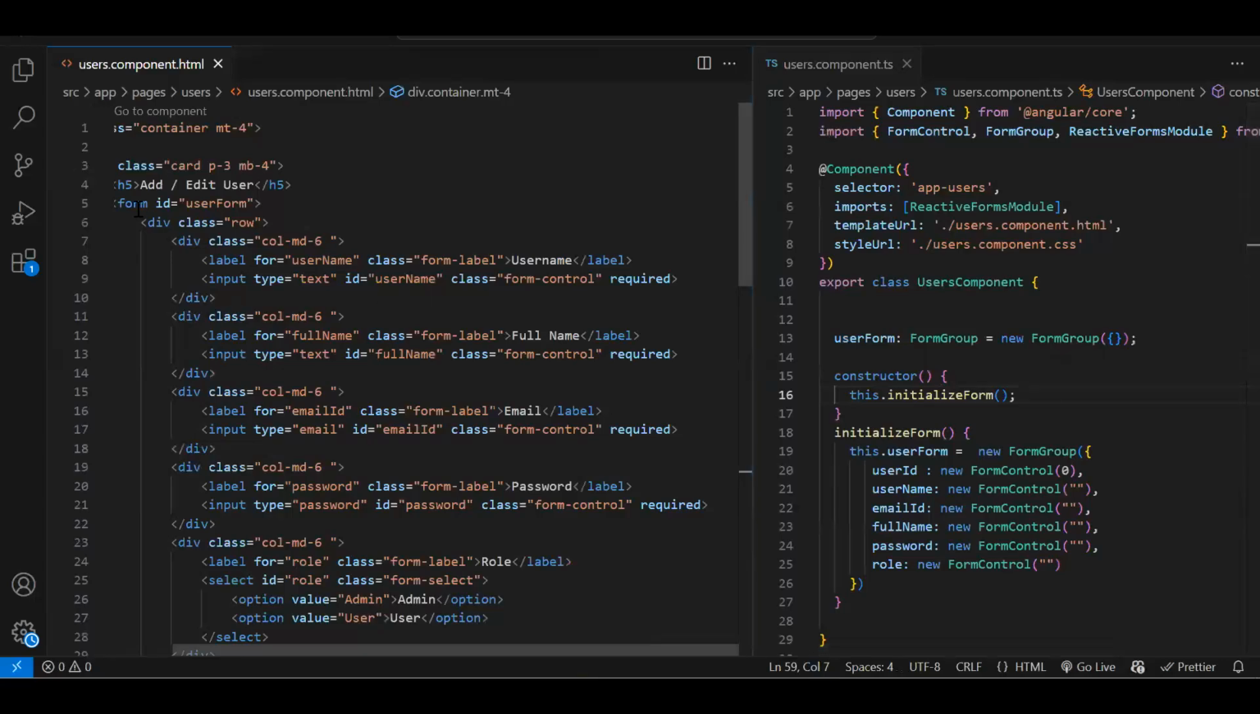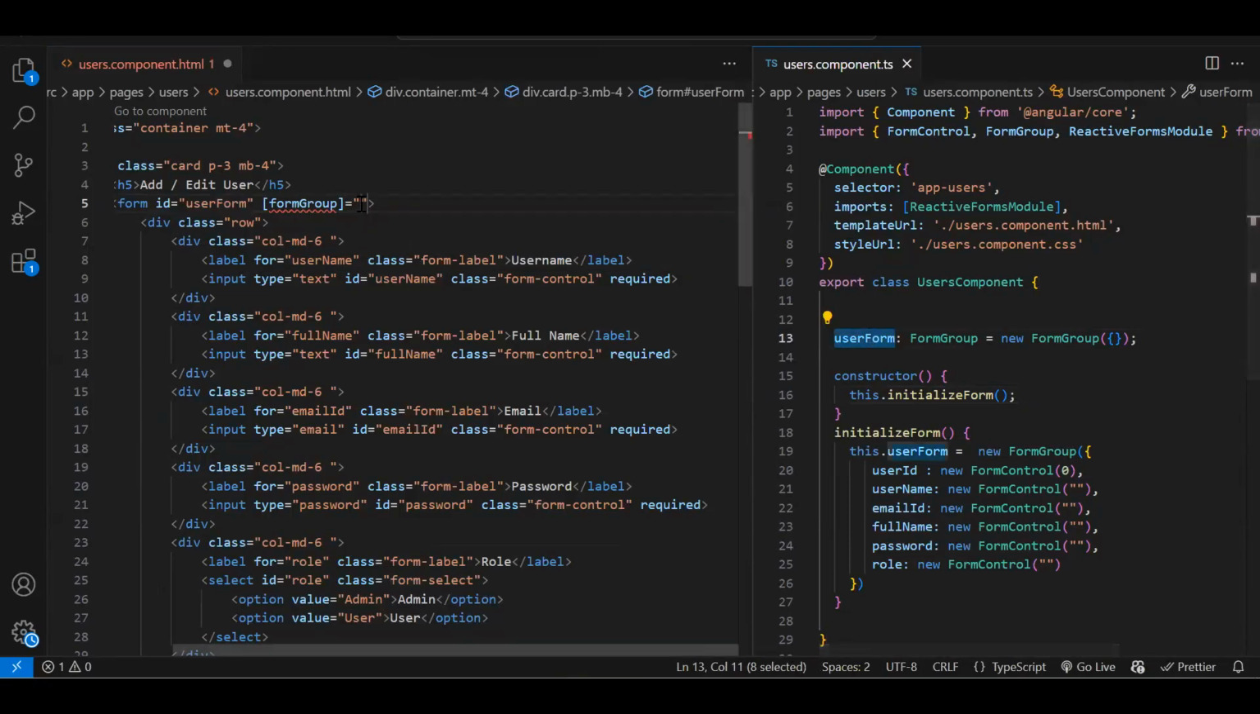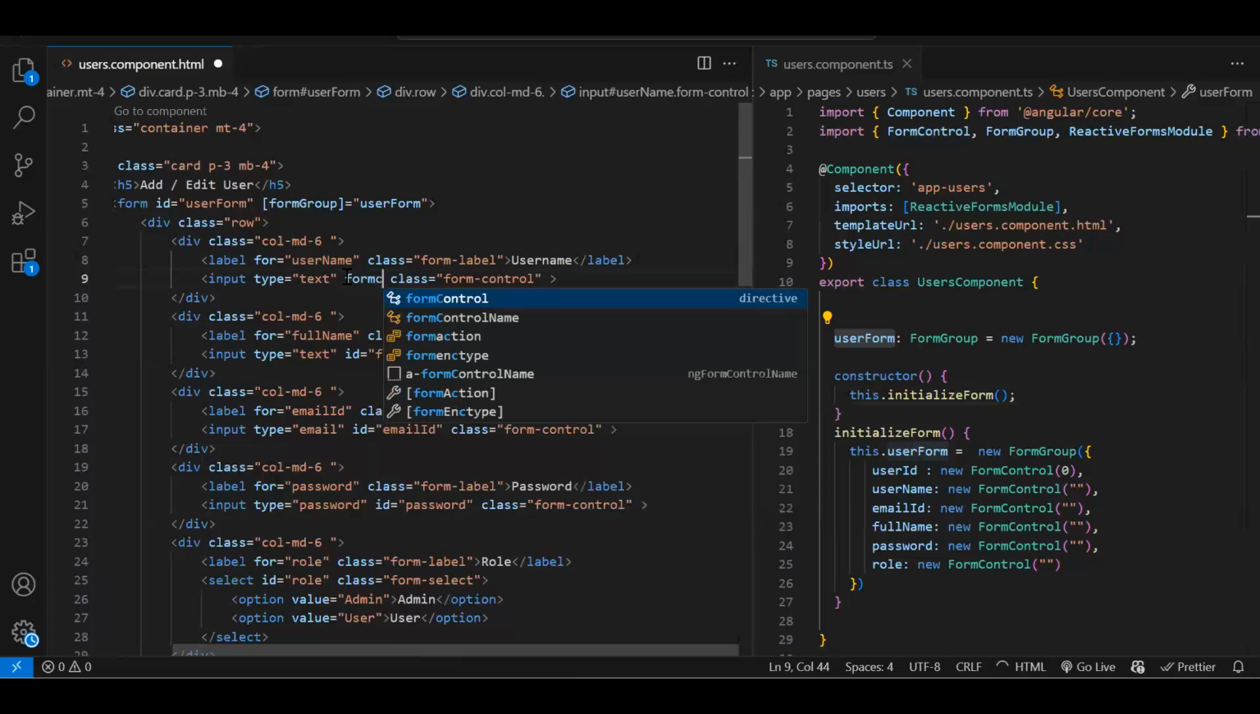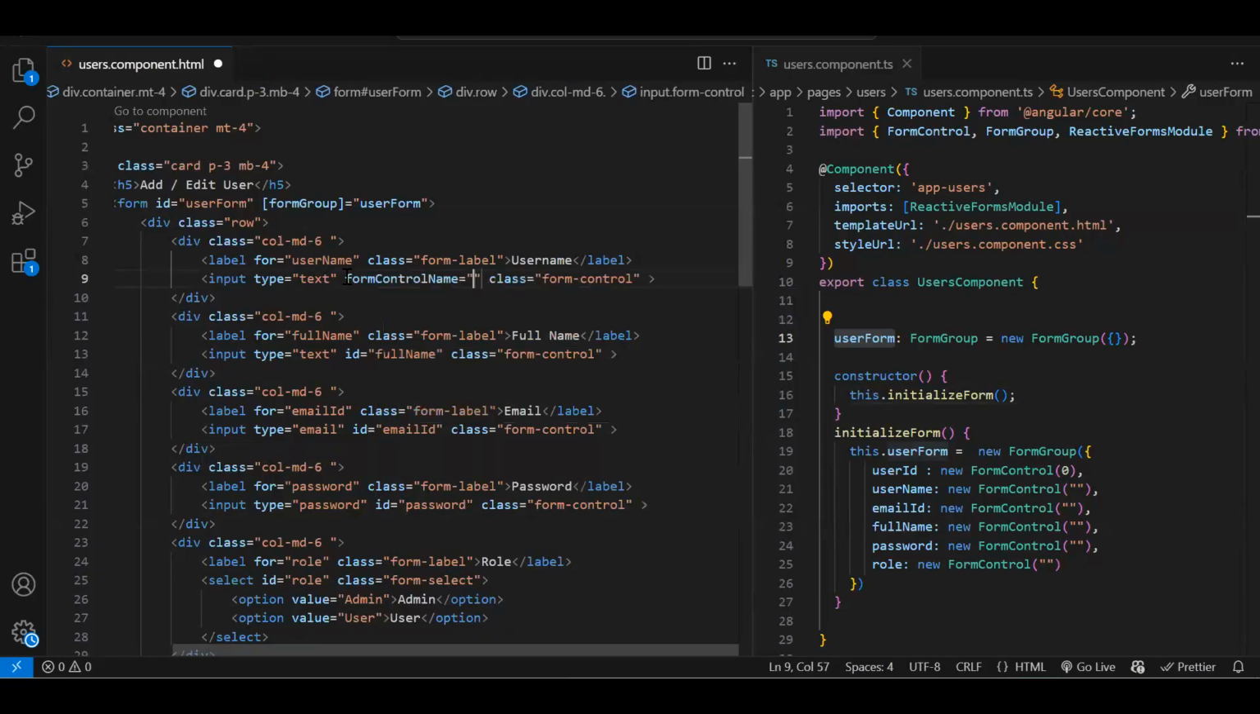Okay. So we have our form tag over here. So here we need to bind our form. So formGroup is equal to our form name, that is userForm, will go over here. Then everywhere, wherever you have the controls, wherever you have the input text box, drop down, whatever, there you need to bind formControlName. So formControlName is equal to, then this is username. So we will bind username over here, then full name.